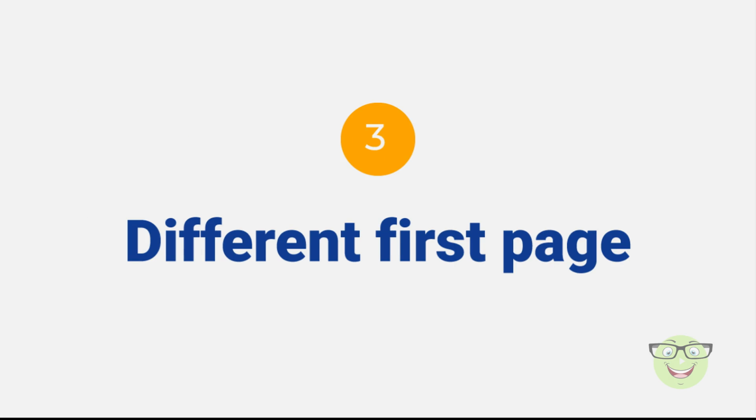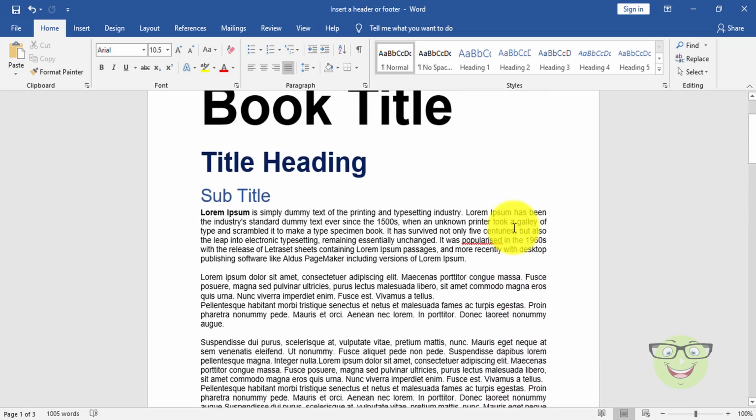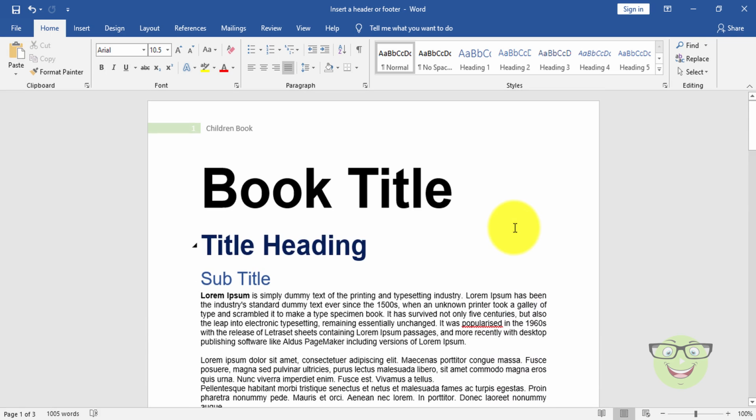Different first page. In some cases, you need first page without header and footer. Examples are title pages, cover pages and table of contents pages. You can remove header and footer from your first page.